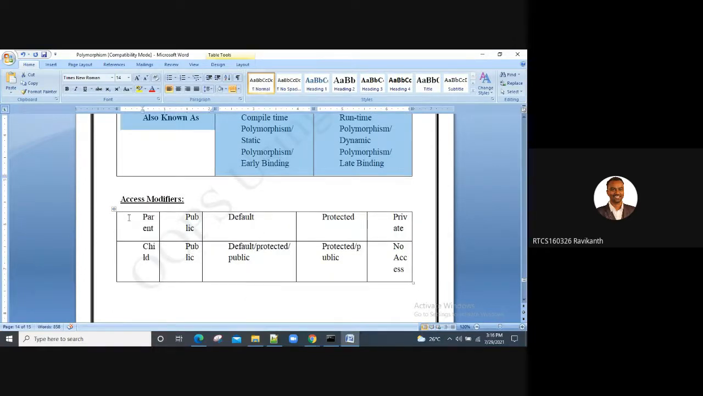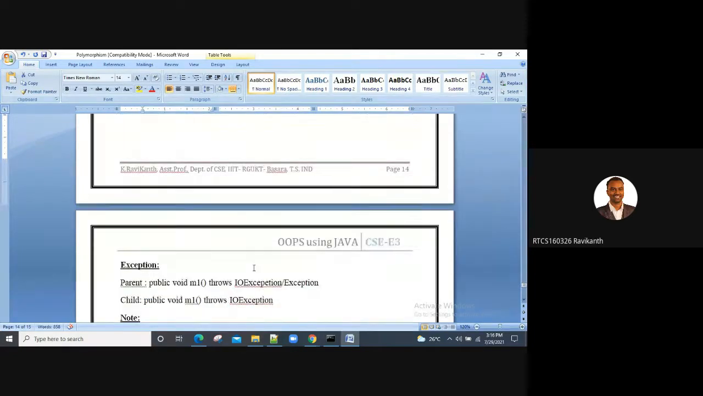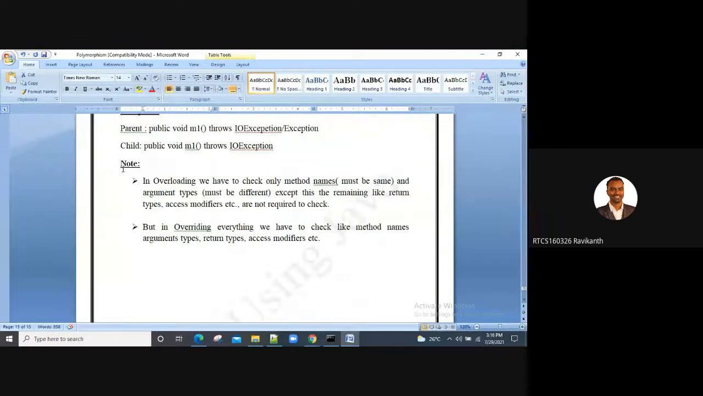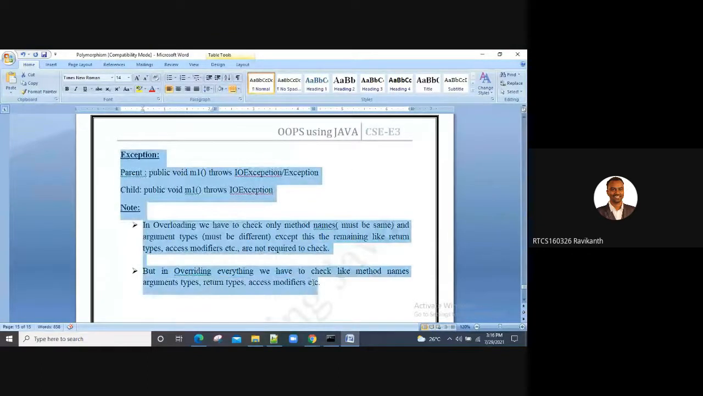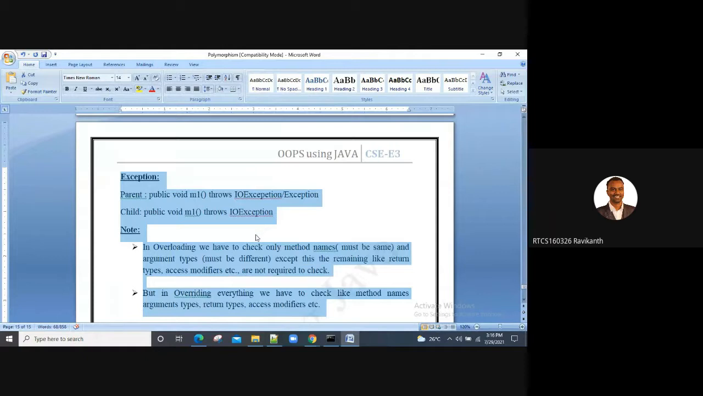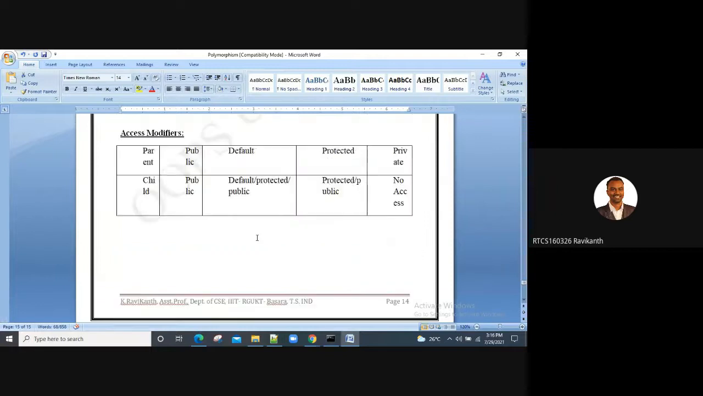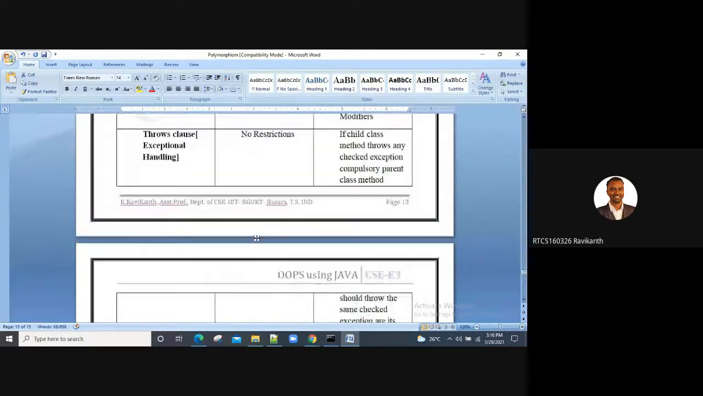So access modifiers also, with respect to child class and parent class, I'll be covering in inheritance. Don't worry about it. And exception handling also, I'll be covering in detail in the exception handling concept. Types of exceptions, checked exceptions, unchecked exceptions. Then when to throw what kind of exception, parent exception, child exception, parent class, subclass. That's what I mean to tell you.